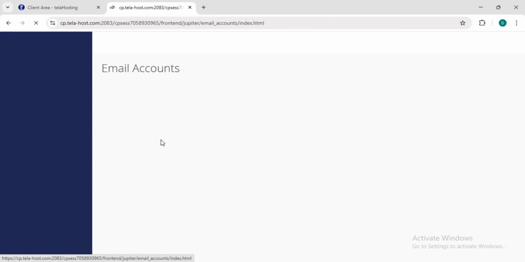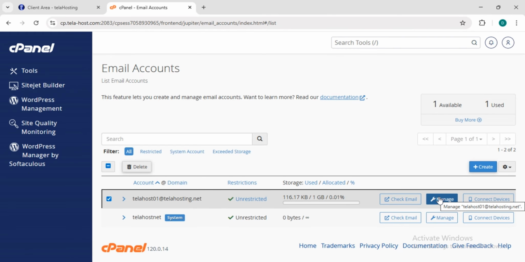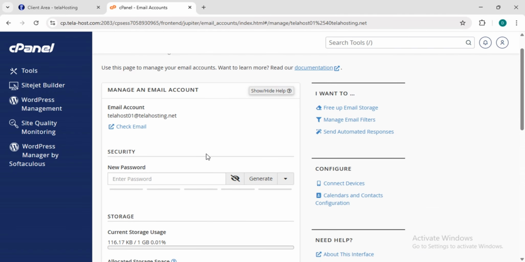Here you'll see a list of all email addresses created under your domain. Locate the email address you want to update its password. Click on manage next to that email account and the email management page comes up.